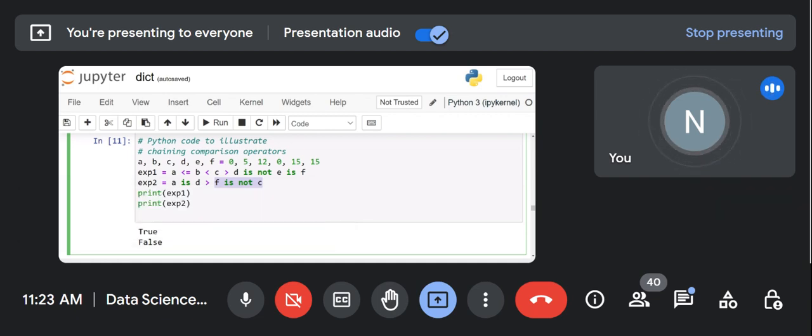How are you going to say this, true greater than true? Or are we mistaken something? Sir, this is A is D, that means true, that is 0. Is greater than F, is it? F is what? 15. 0 is greater than 15. No, sir, false. This is false.